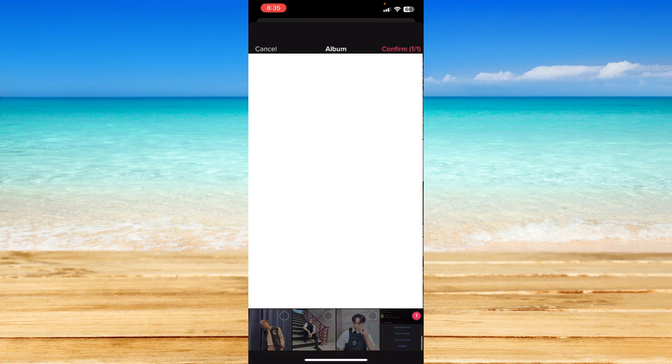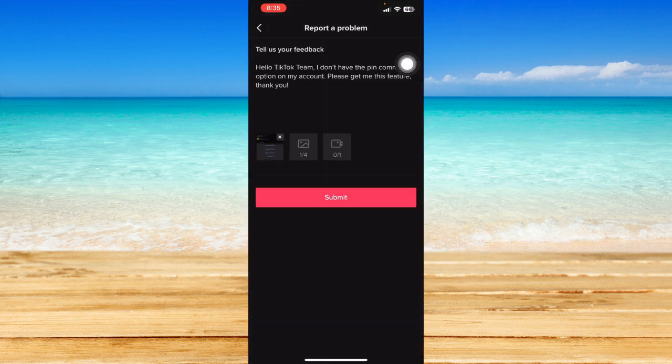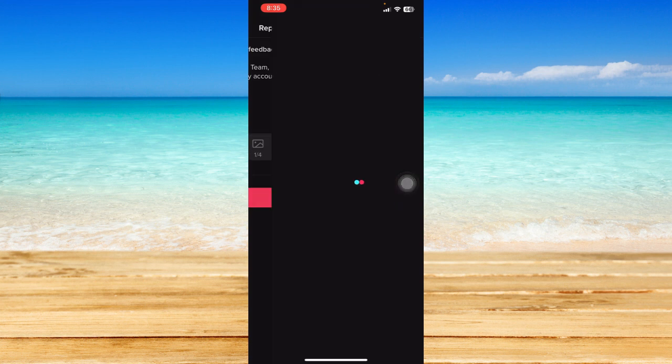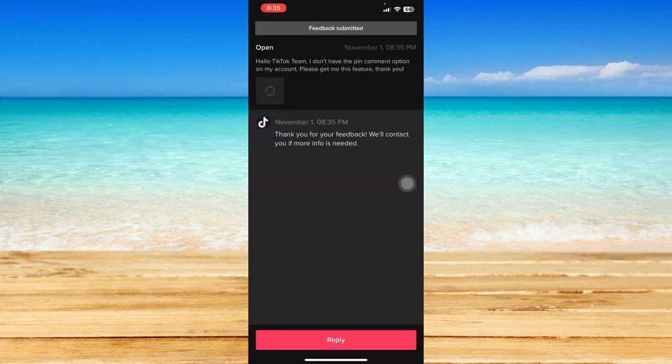And let's attach the screenshot that we took. Click on confirm right over here. And that should be attached to our feedback or report. So just click on submit and wait for TikTok to resolve that issue or reply to your report. So that is how you can basically fix pinned comment option not showing on TikTok.